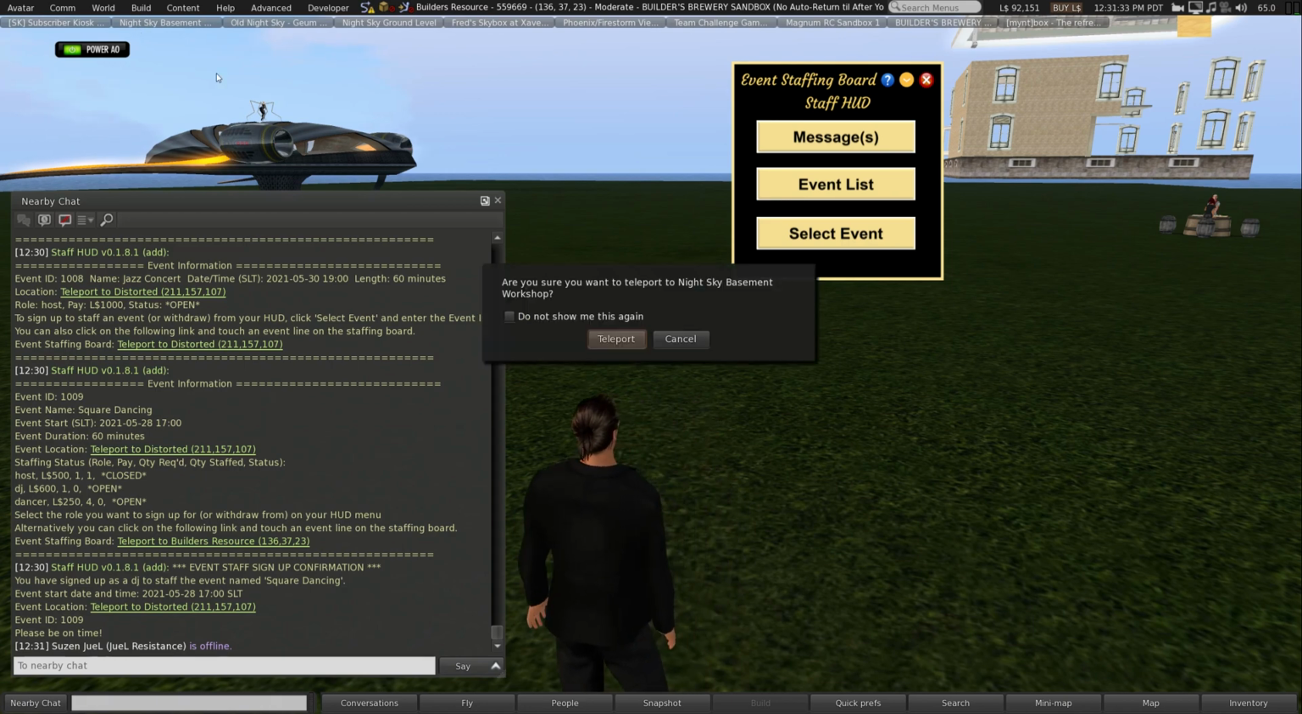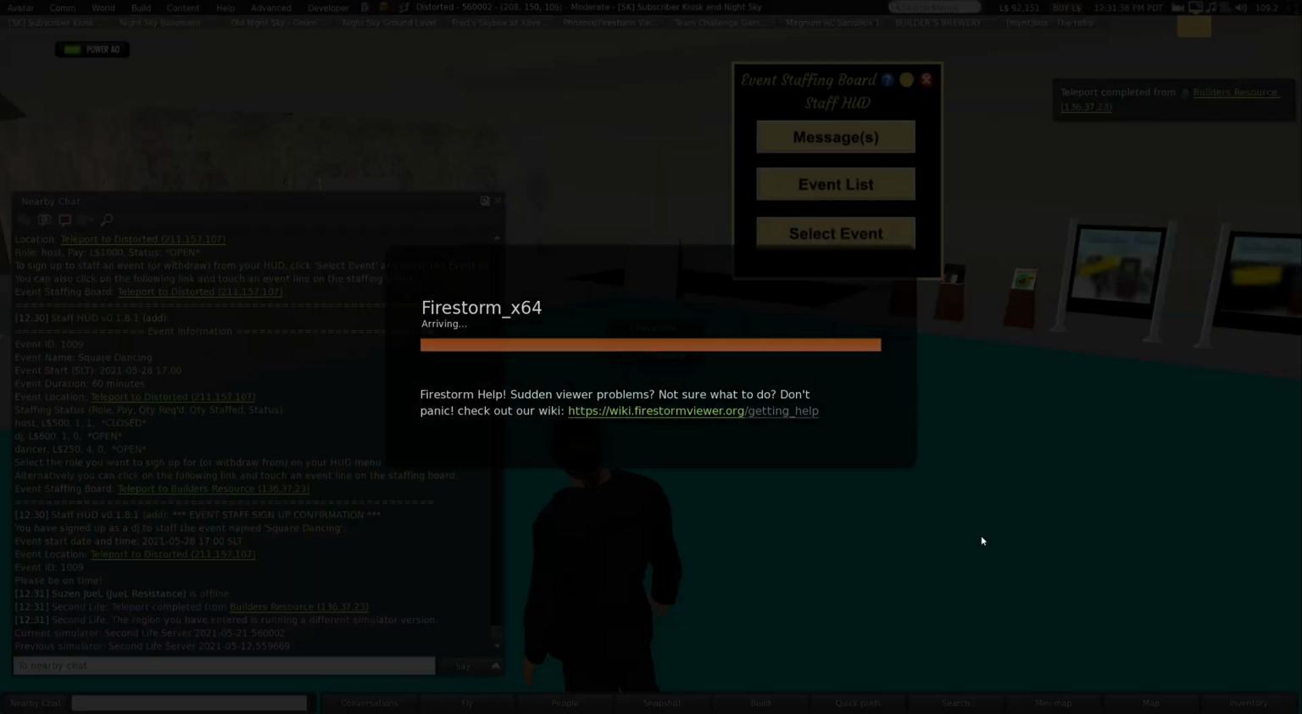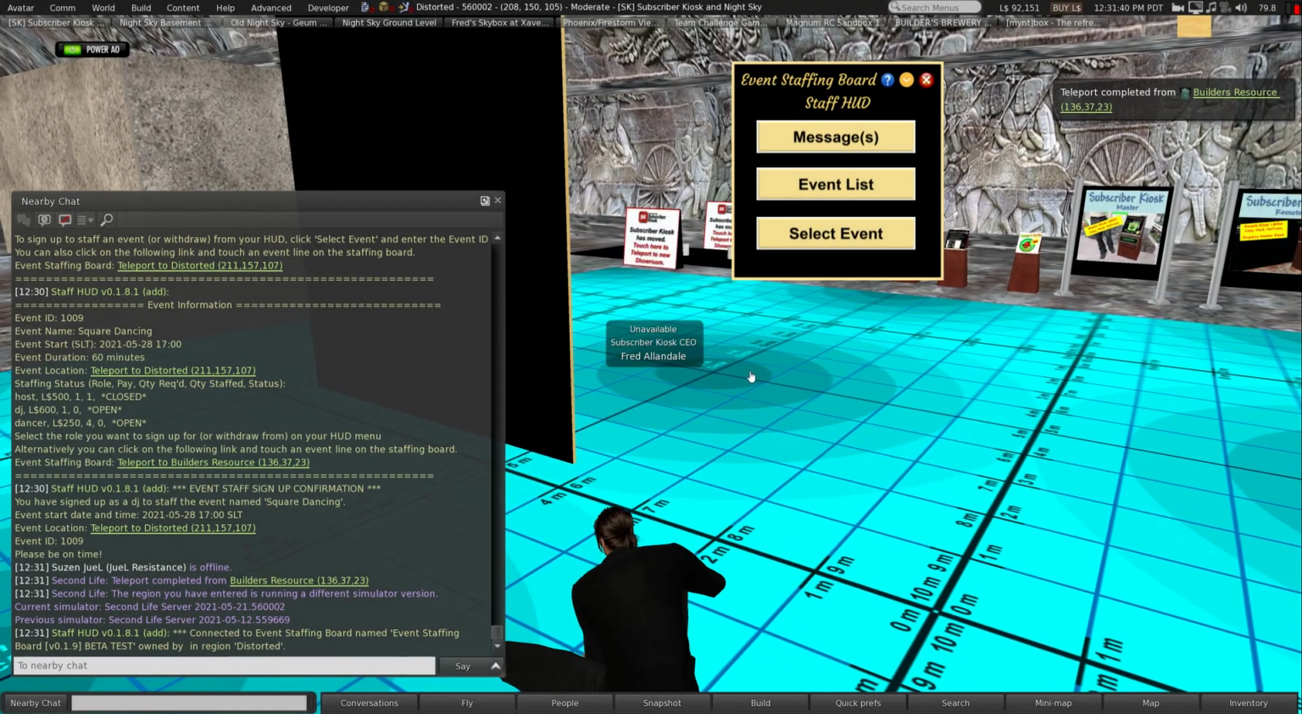Okay, so that pretty much covers the operation and setup of the Staff HUD.